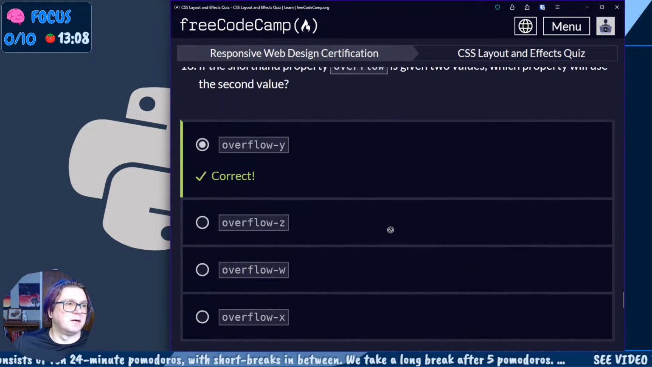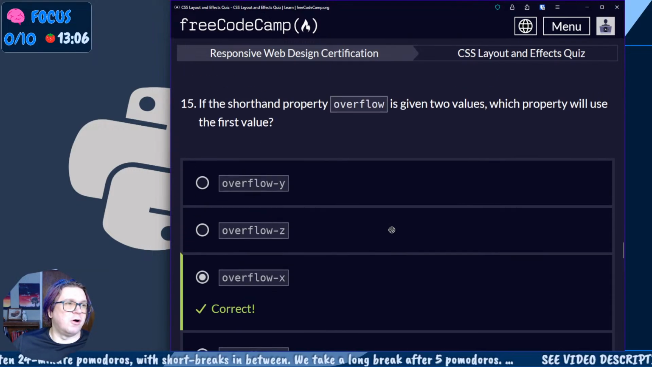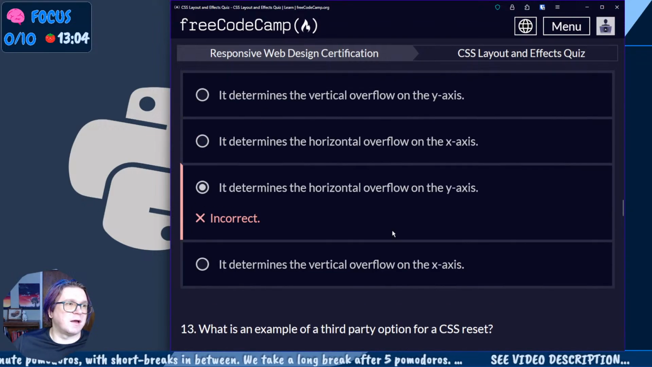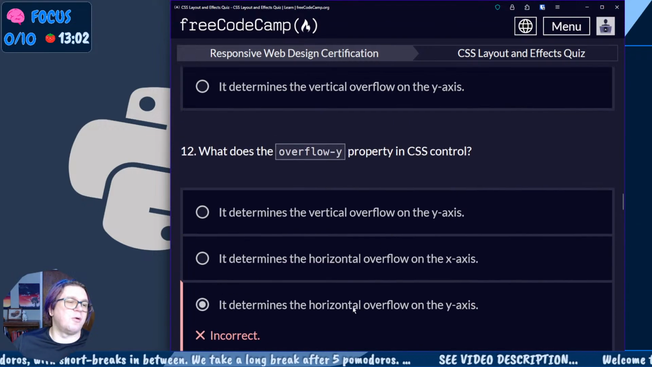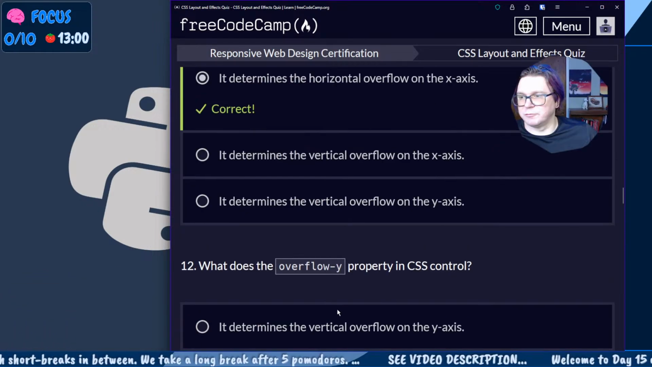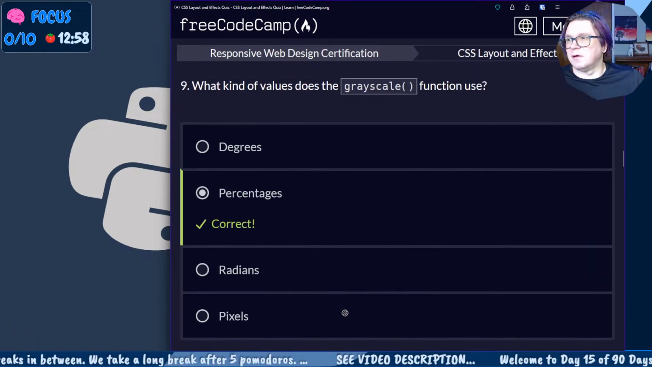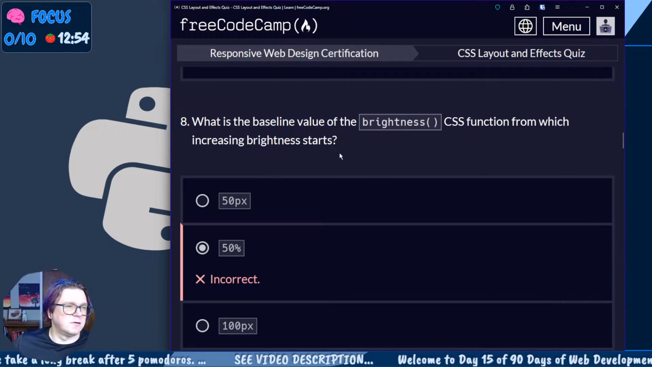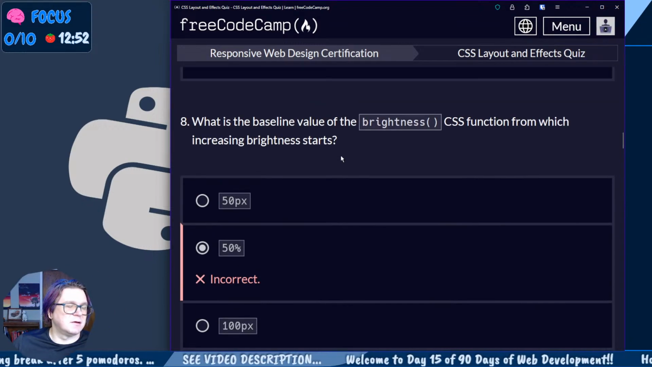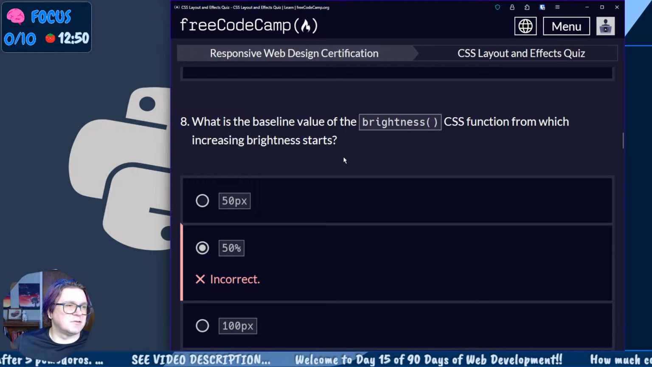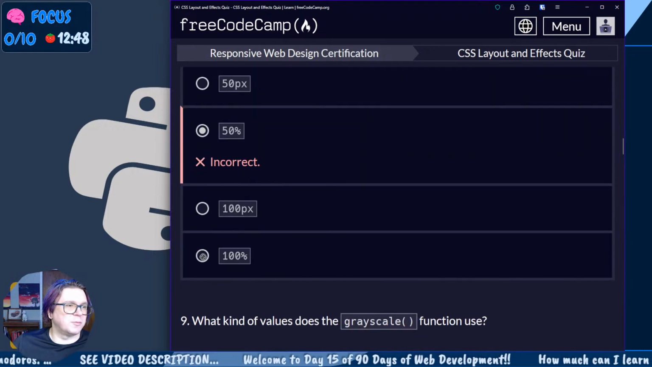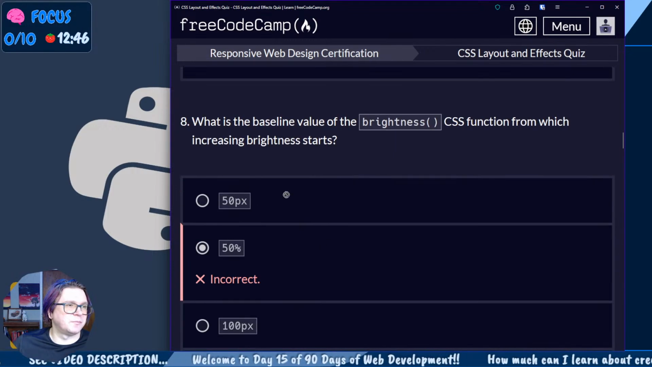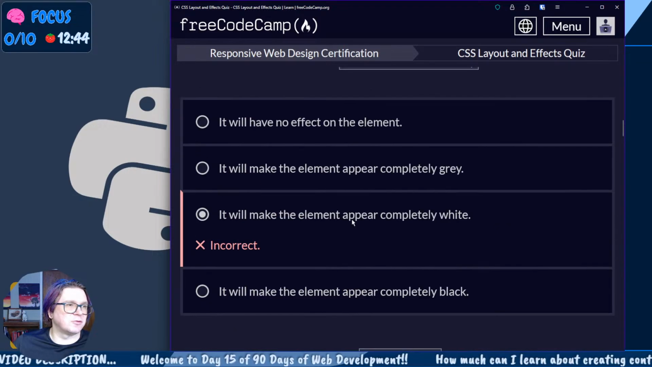Yeah, okay. Did we get anything wrong? I feel like I might have gotten some wrong. Oh, okay, whatever. I fell for the thing there. So the brightness baseline starts at what? It starts at 100%. Is that what it is then? It should tell you what the actual answer is.